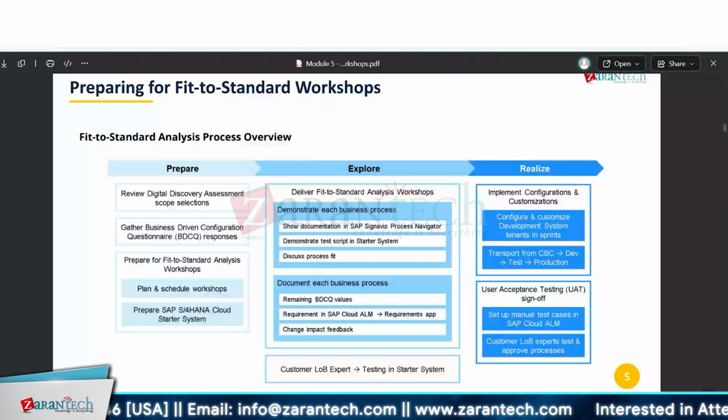So what they will do is set up manual test cases in SAP Cloud ALM, and then the customer LOB expert tests and approves the process. So sign off of the deliverables, from their side, they will find out in SAP normally. Suppose any feature is going to get released, SAP will do a UAT testing and request users from various SAP organizations to participate, and people will accept that because they will be paid extra for doing this testing.